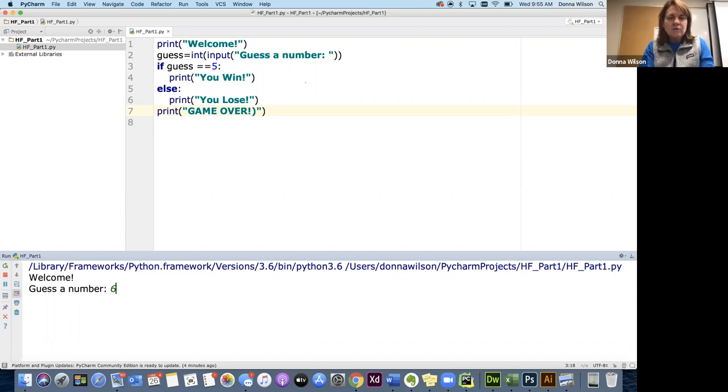So I say secret equals random integer, and I have to pass it the parameters that I want to use, which is I want it to generate an integer between the integers 1 and 10. I could put 1 and 20. I could put 1 and 5. I could put 1 and 8. Whatever I want it to generate between. So that's telling me that that variable secret will be numbers between 1 and 10.